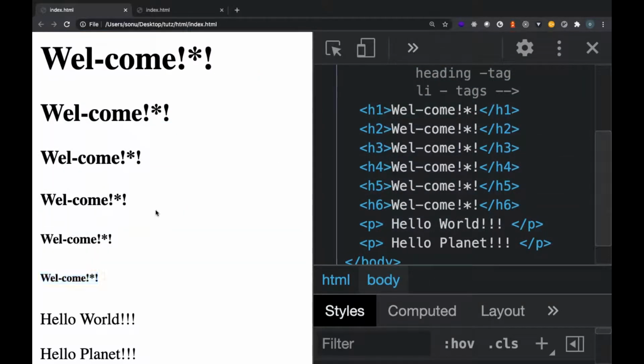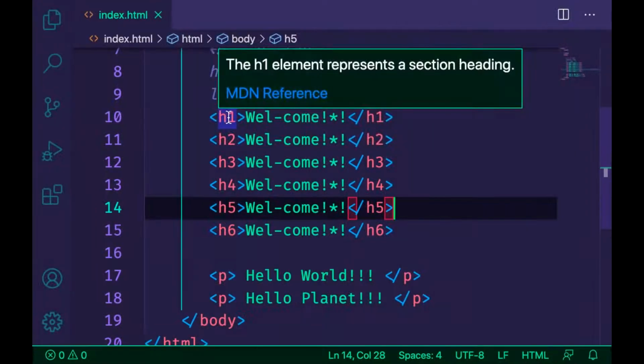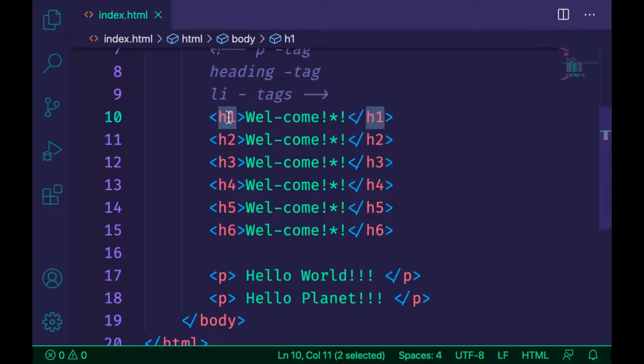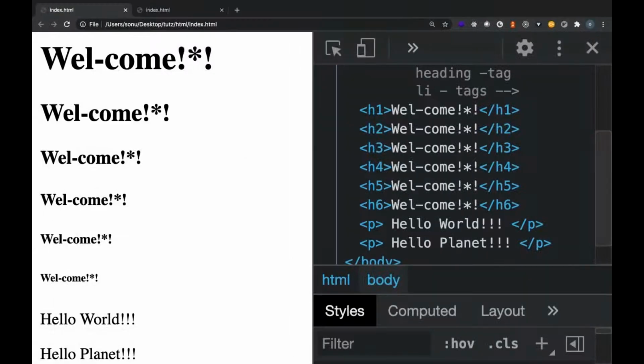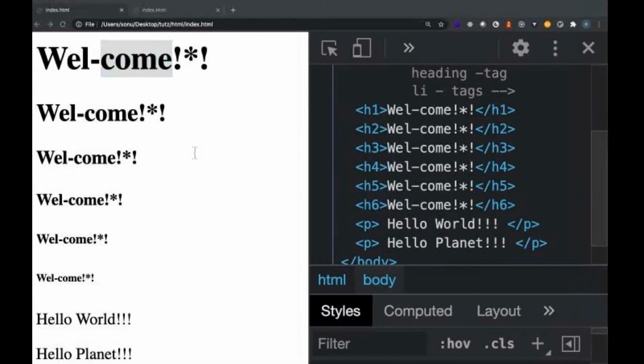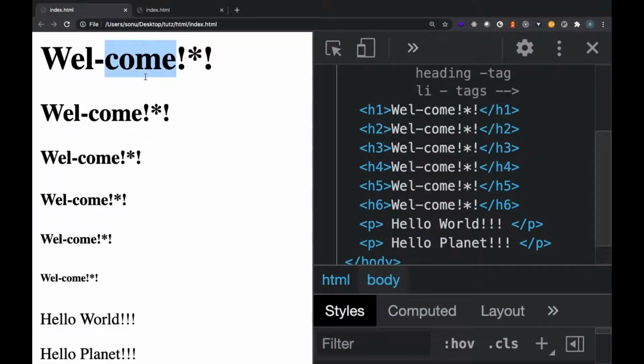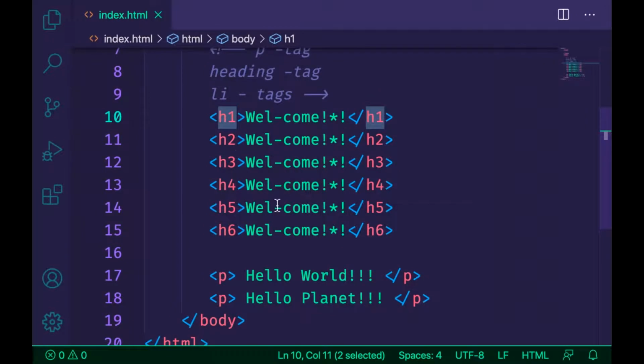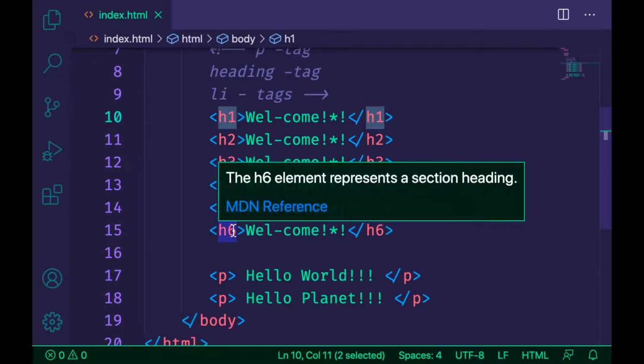So when the browser comes across an H1 tag, what happens is the browser will increase the font size and give some font weight, in the sense that it will make it bold. In the same way, H2 compared to H1 is a little bit less. The intensity is less, and the intensity will keep on decreasing until H6.